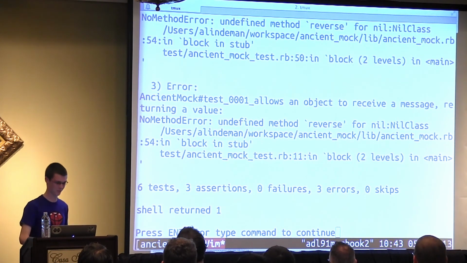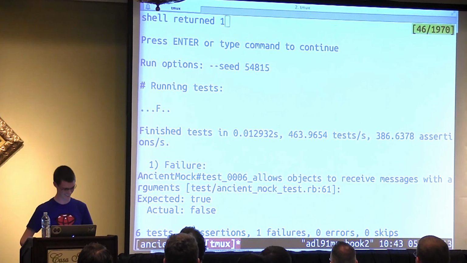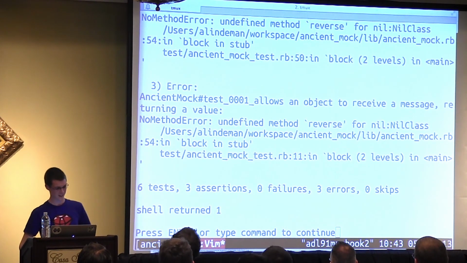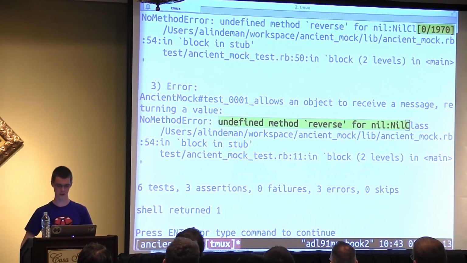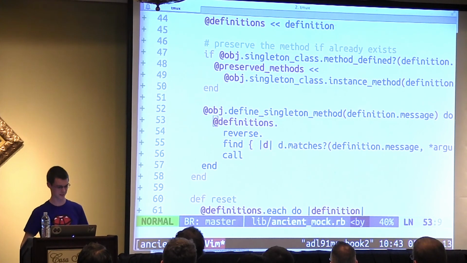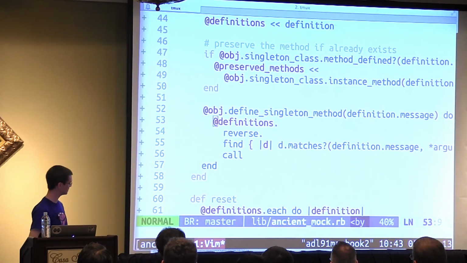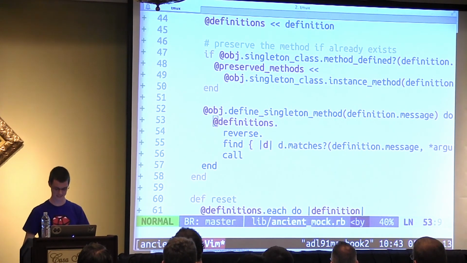Oh my goodness, what? We've broken all of the tests, or at least many of them. Undefined method reverse for nil class. Let's look at this again. Definitions is clearly defined, right? Except it's not.